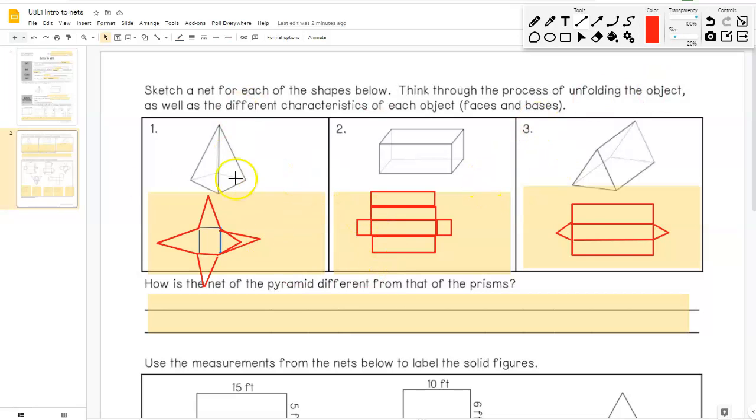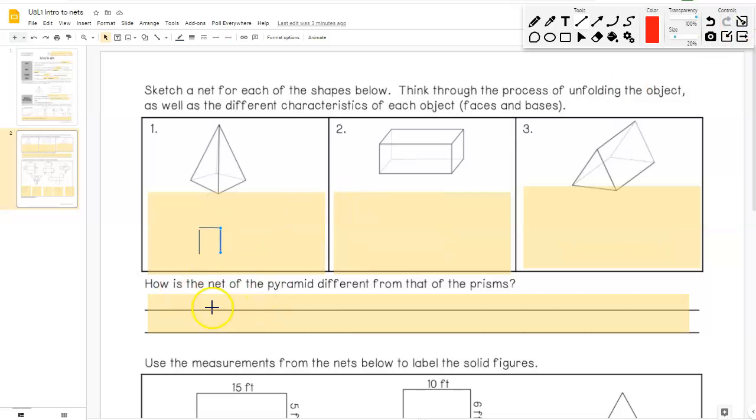Alright, now, unfortunately, I'm going to lose all these when I move it on, so if you need to copy it down, pause the video. But I'm going to have to erase all that. Alright, how is the net of the pyramid different than that of the prism? Let me go back to this tool, pen tool. Well, let's think about it. The pyramid is different from the prism in that the pyramid has triangular faces and only one base, but the prism has two bases, the top and the bottom, and rectangular faces.